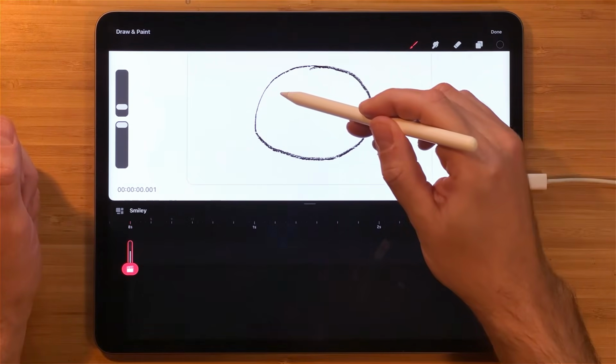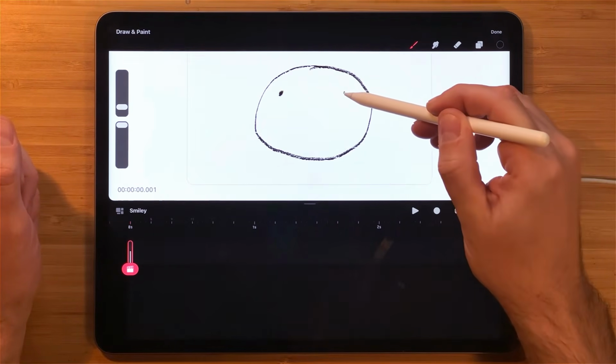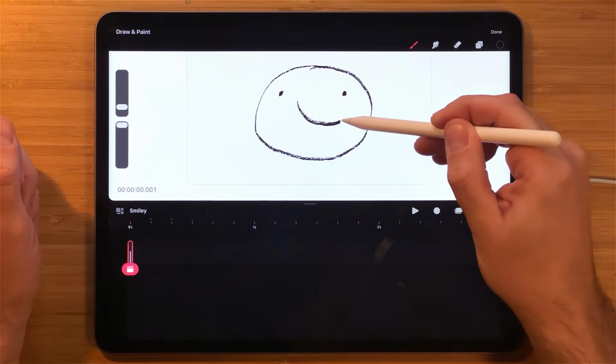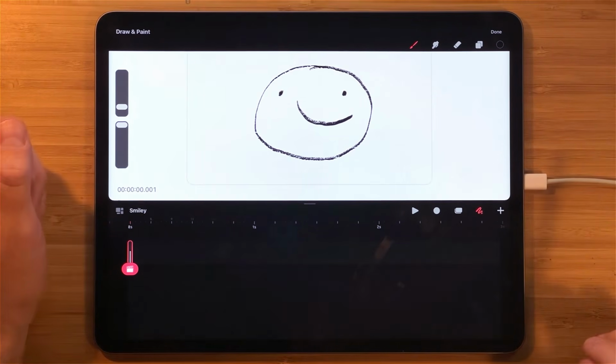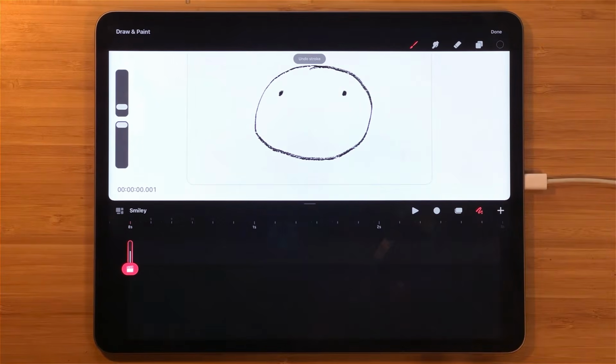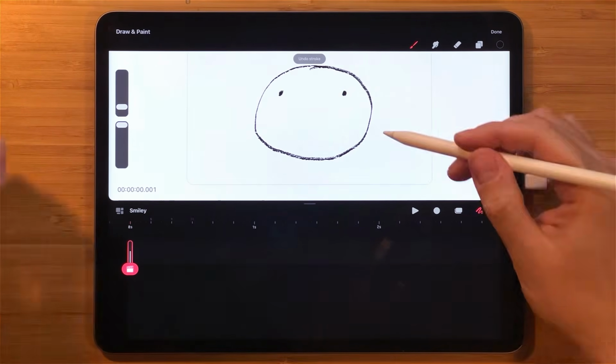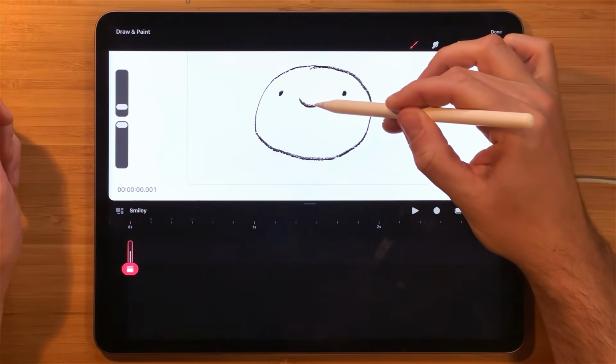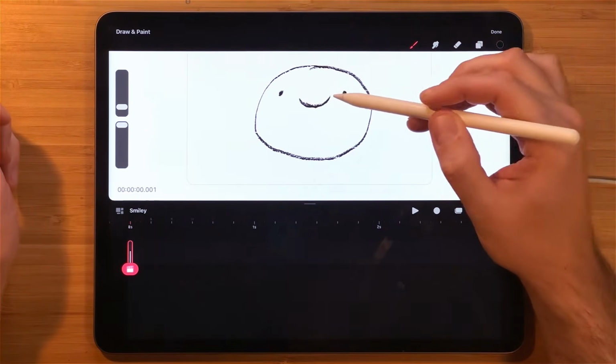Cool. Now let's give him a smiley. Oh no, I've drawn the smile in the wrong place. Okay, you can 2-finger tap to undo. And if I want to redo it, I can 3-finger tap to bring it back. So I'm going to undo that. And now I'm going to give him a proper smile. There we go. So happy.